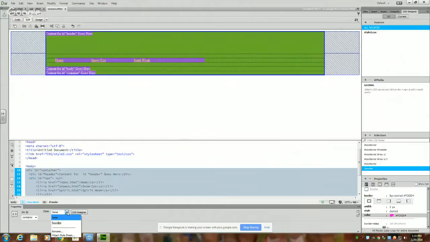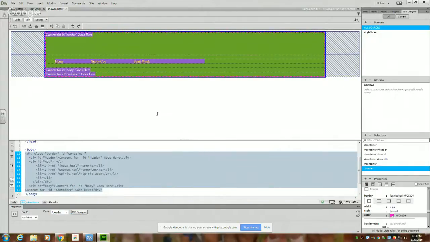Again, if you don't have the property inspector on the bottom, you need to go up to window. Yeah, you need to go to window and properties. And once you click it, you will see class and you can hit border. Once you do that, you will now see that it applied it to that.